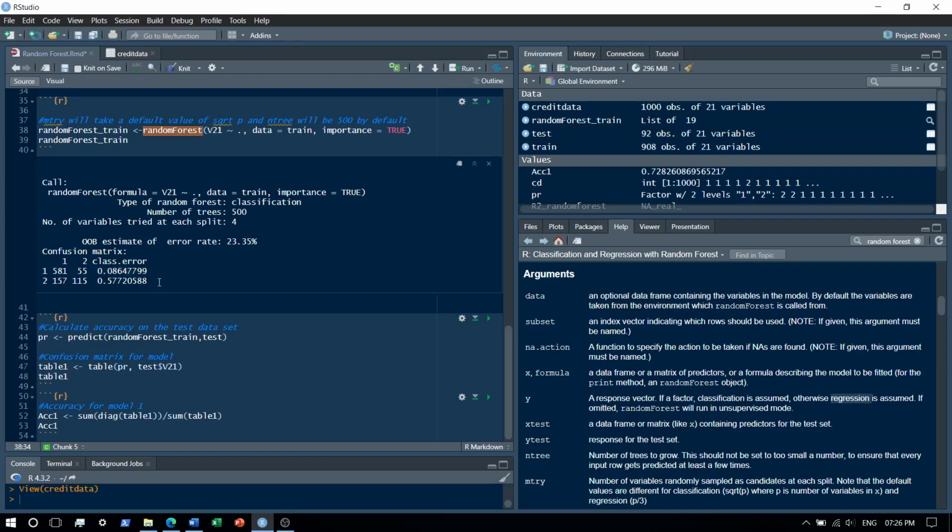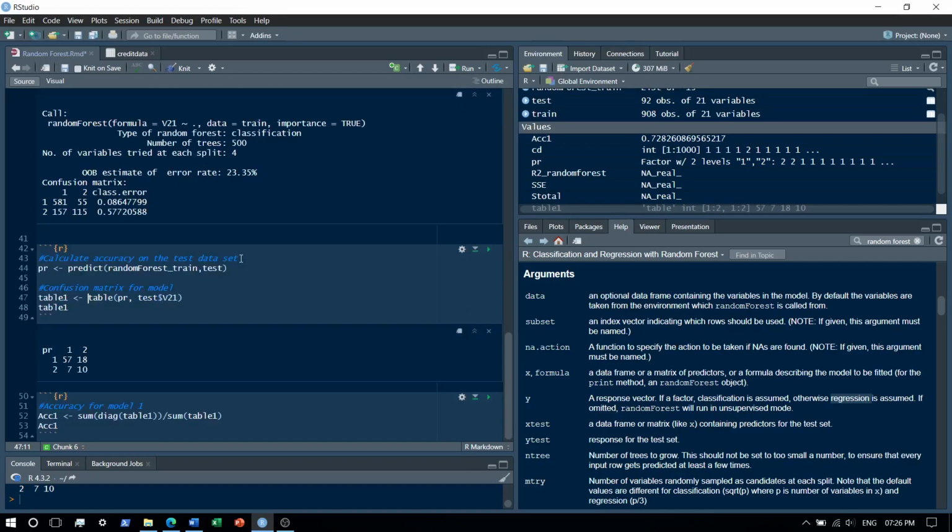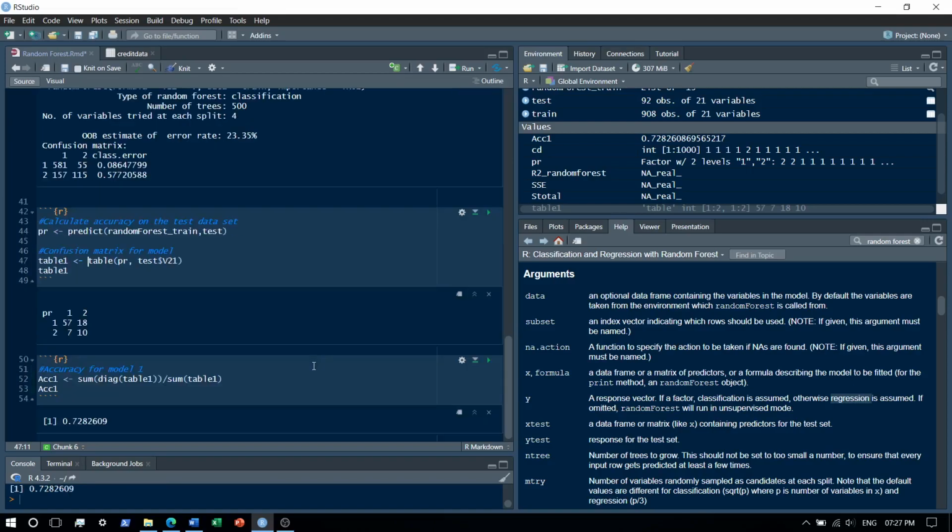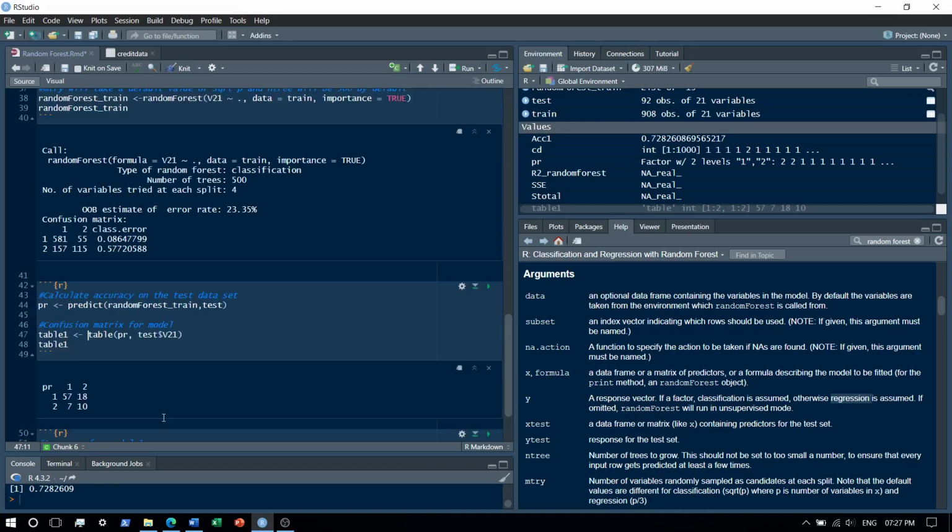Let's now check on the test dataset how well our model performs. So I have my random forest train and I feed in the test dataset. I save it to PR, and then I plot a confusion matrix. From here also you can see that there are a lot of misclassifications. Let's check for the accuracy, which basically is the sum of the diagonals divided by the total number of records over here. You can see you get 72.8% accuracy. Not that great, but it can be improved.